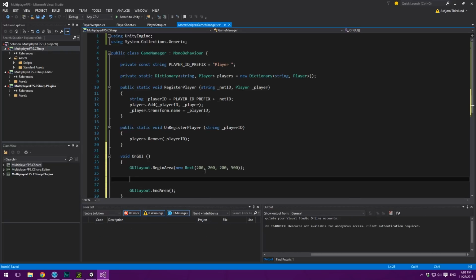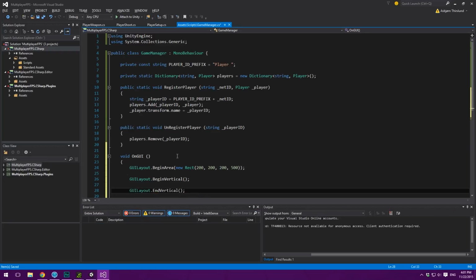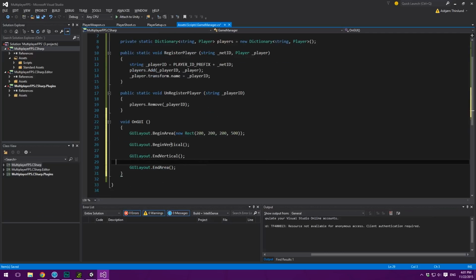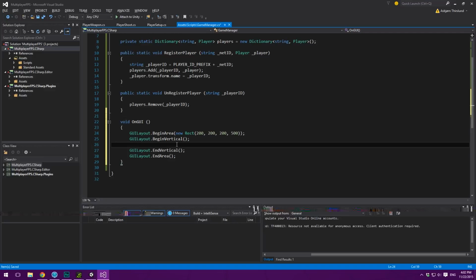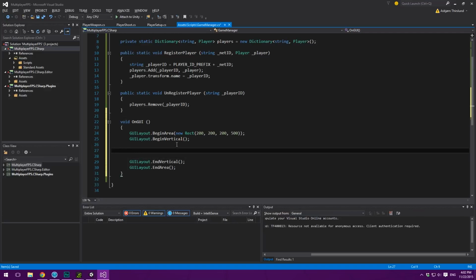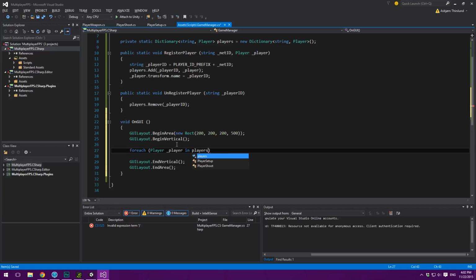And GUILayout.BeginVertical, GUILayout.EndVertical. And so now we will list things like this. And then we can loop through our dictionary here. So for each, what are we going to do? Player in, and we'll just call this player in players.